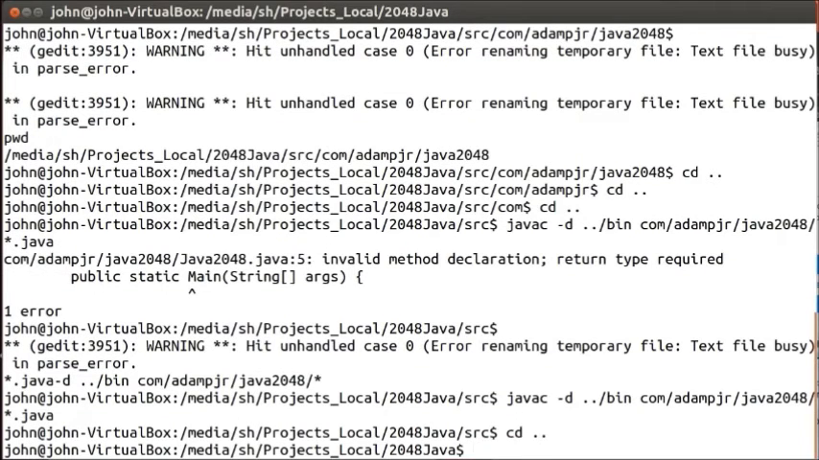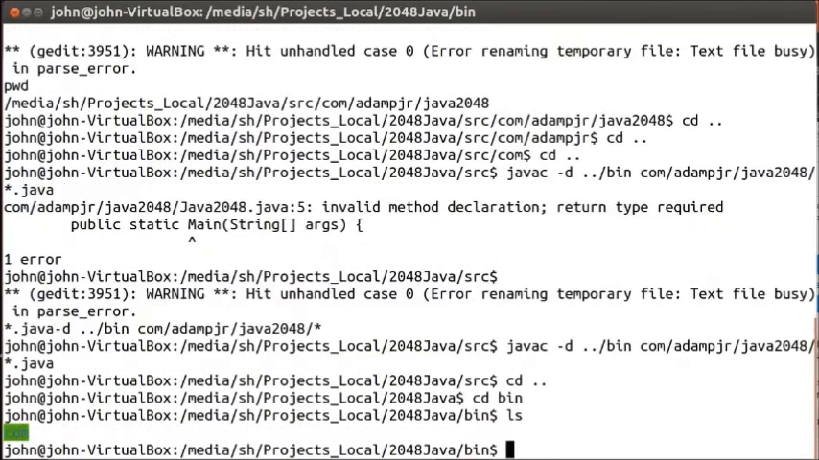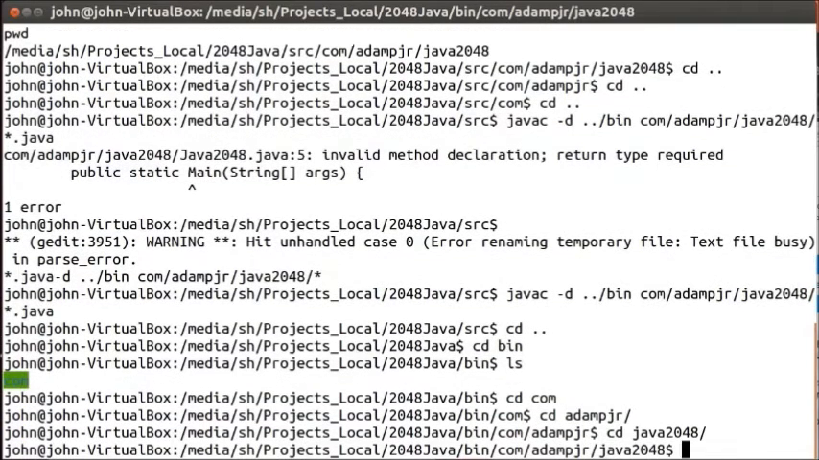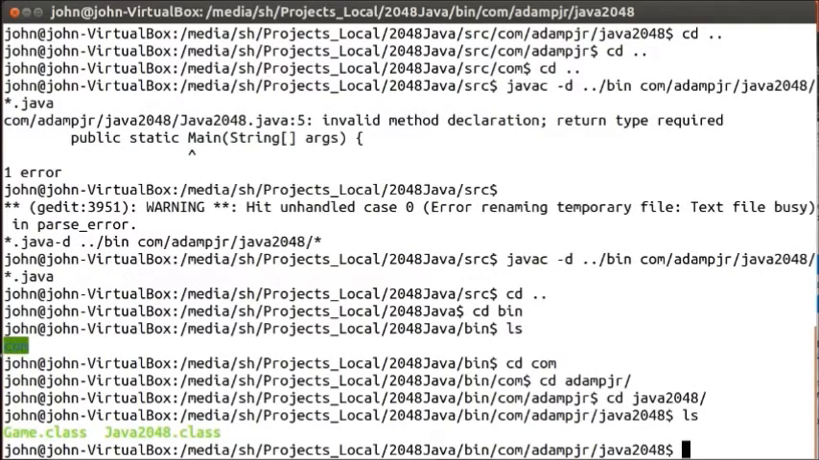I'll go back up, change into bin, and it looks like it created all of the files for the package automatically, which is what it should do. Change into com, change into AdamPJr, change into Java2048, and it has both of them.